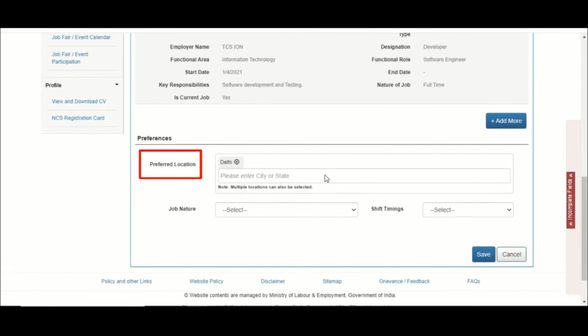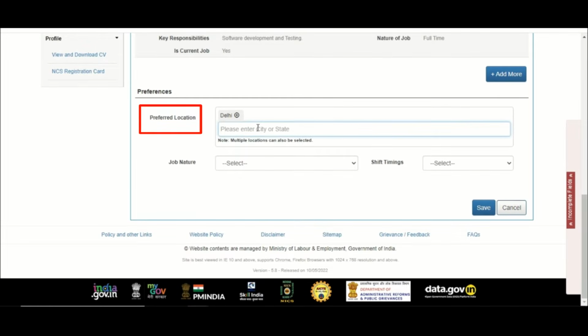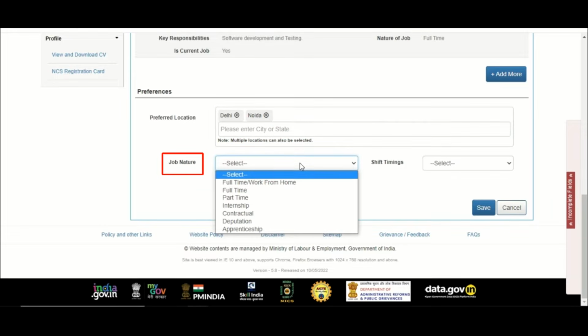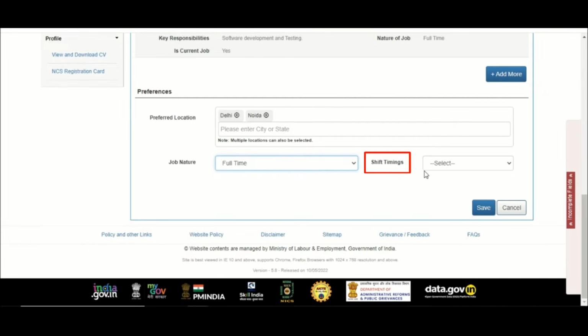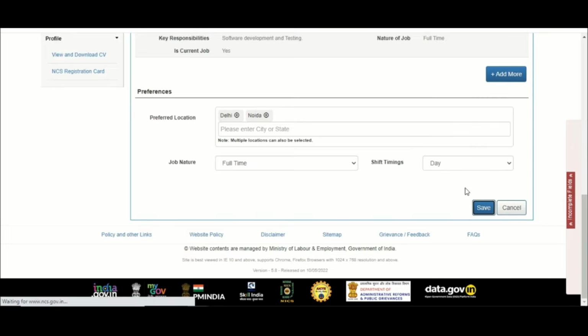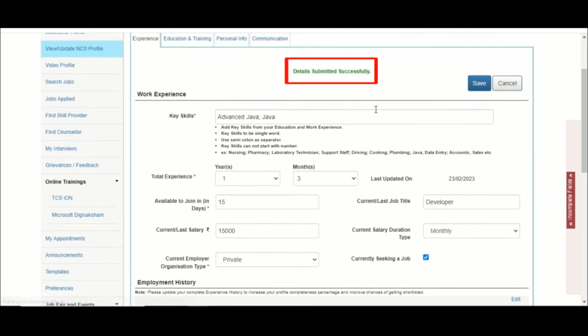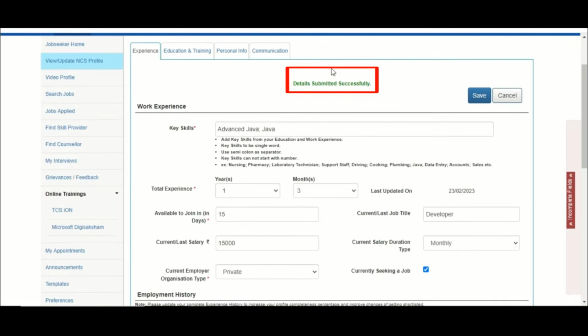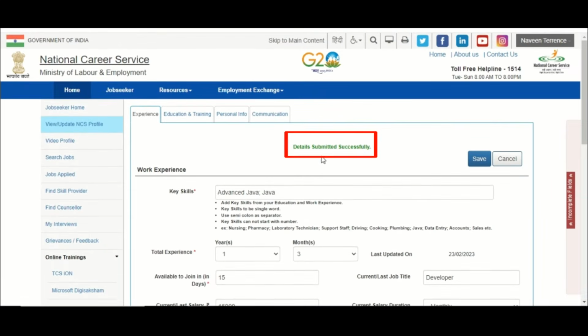In the Preference section, fill in your preferred location for the job. You can select multiple locations. Next, select the job nature you are searching for from the drop-down, that is, full-time, work from home, part-time, etc. You can also fill in your preferred shift timings, that is day shift or night shift. Now, click the Save button to save the work-related information entered in the Experience tab.